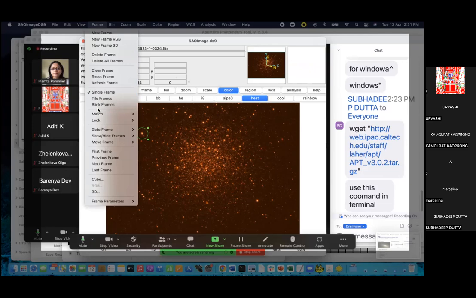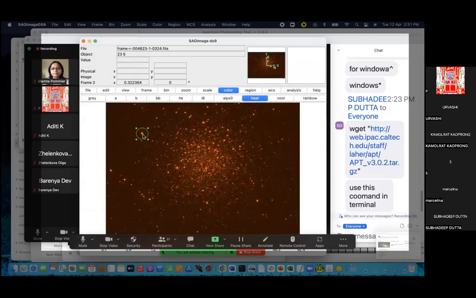Otherwise, the problem is both these stars, right? This star is slightly shifted in both the filters, right? So I cannot use pixel coordinates.